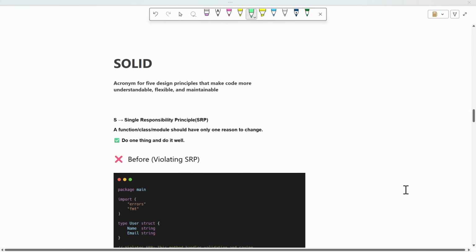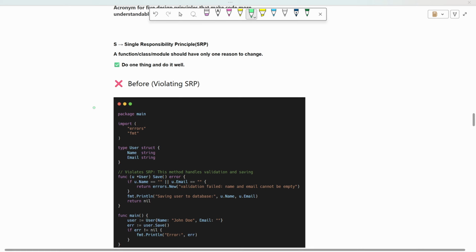Now coming to our fourth and last principle, SOLID, the most known, most asked principle in interviews. It's an acronym of five design principles that make code more understandable, flexible, and maintainable. Let's handle the S of this acronym SOLID. S stands for single responsibility principle. So what does it say?